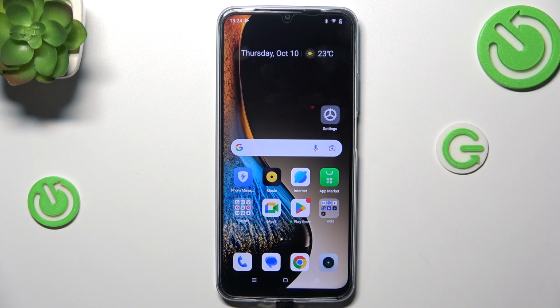Hi everyone, in front of me I've got REALME Narzo N61 and let me share with you how to set the camera timer on this device.